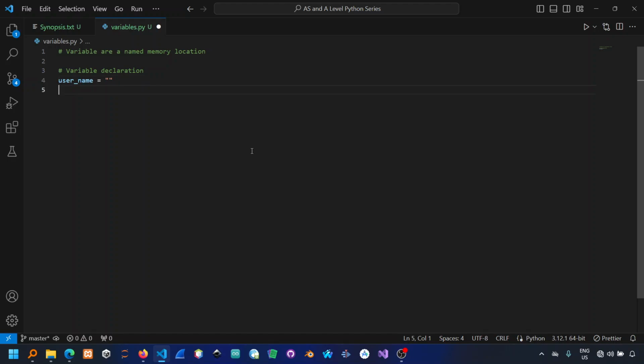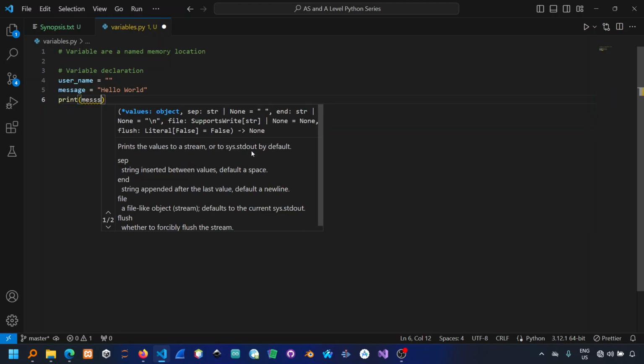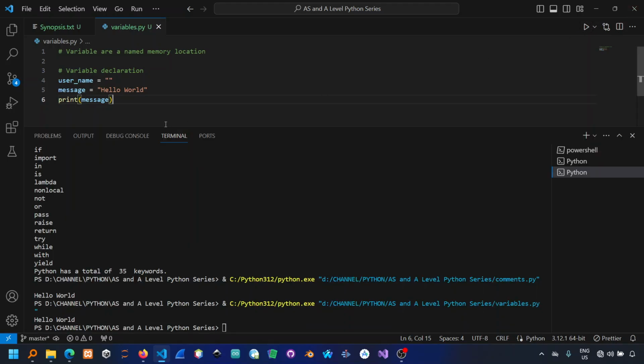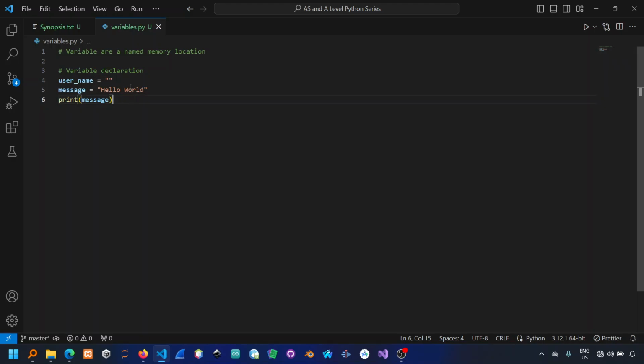Maybe let's actually declare another variable called message, and we can come inside of message and say hello world, and then we simply want to print message. Then we are done. You just press play and you realize that we get the words Hello world down there in the console. So that's the whole idea of variables.